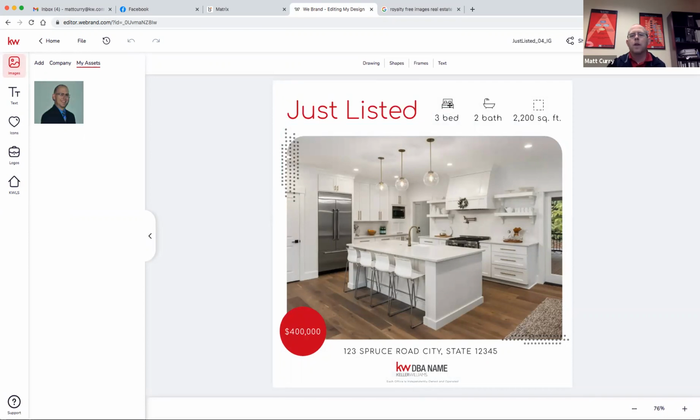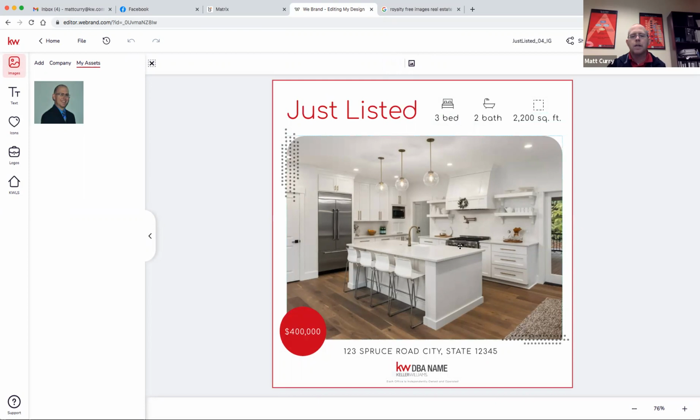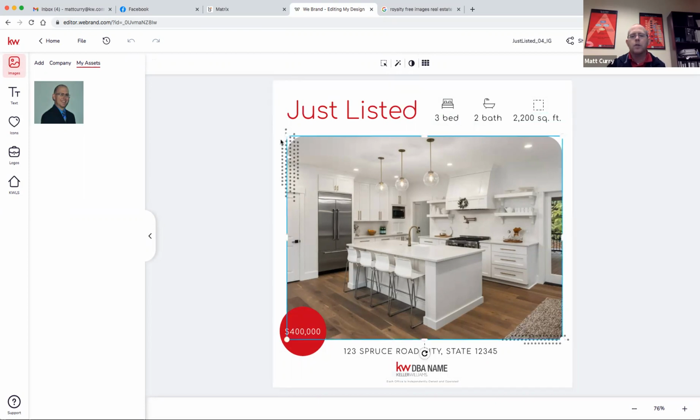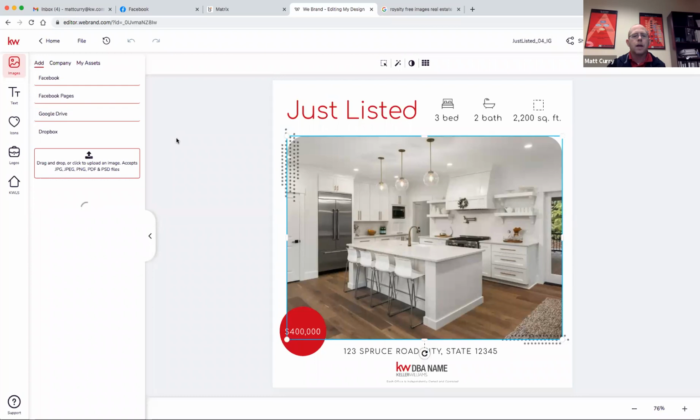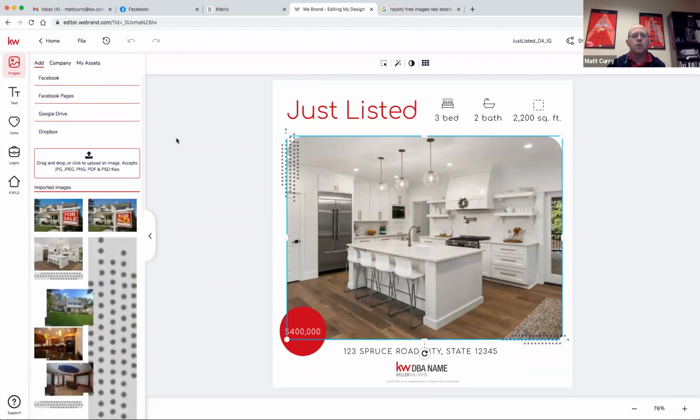So each of these are editable fields. So I can edit any of this. So the first thing that I usually do is I come to the center where the main image is, and I'm going to add an image of the property that you're going to list. So let's say I already have one right here.